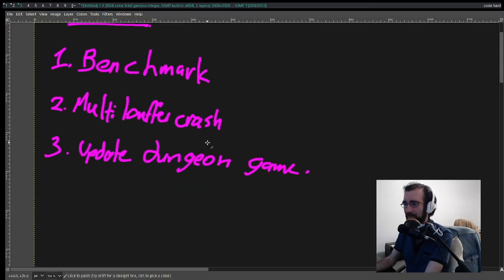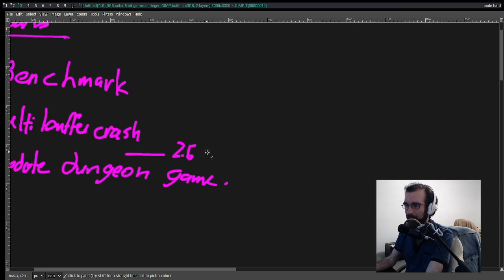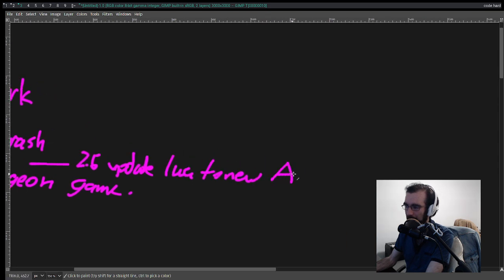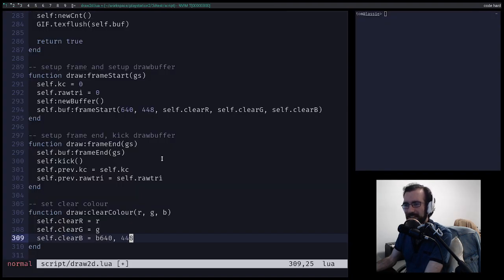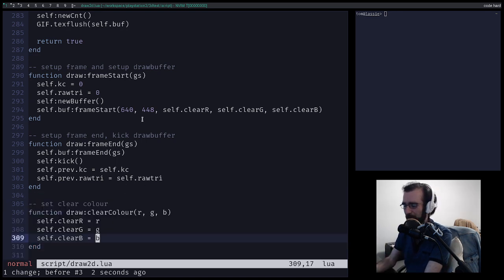Let's go like 2.5, update Lua to new API. I was hoping to not make any API changes. Unfortunately, this one, just something that I kind of didn't really think out enough ahead of time. So small oversight on my part.